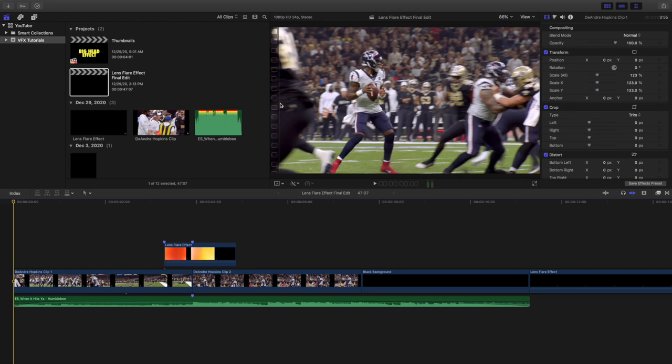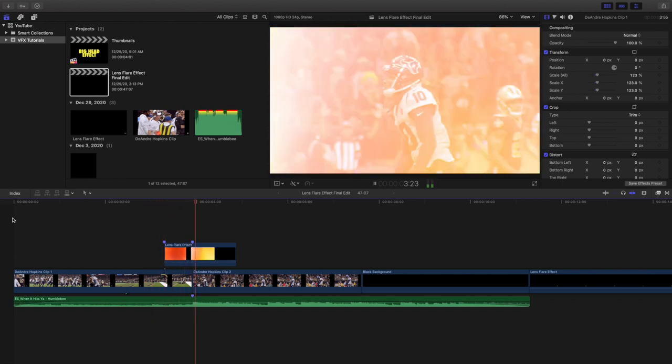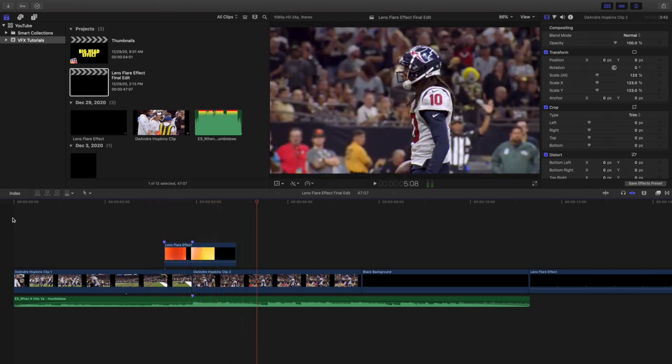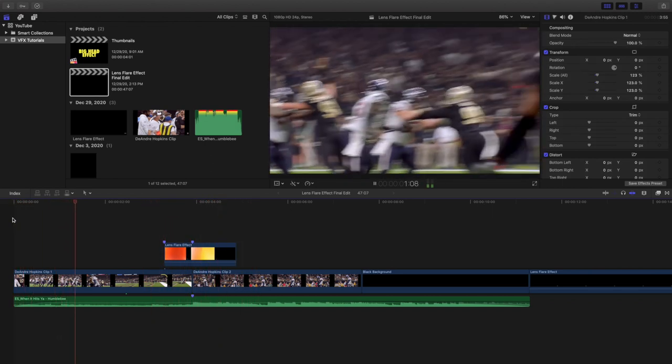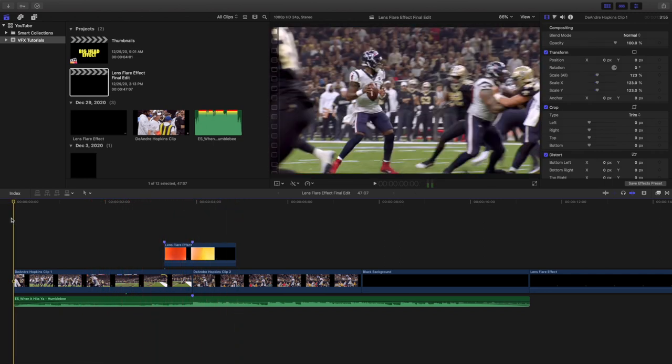In this video, I want to break down how to create this really cool lens flare effect in Final Cut Pro 10. So as you can see right here, there is the effect. It's kind of just a cool way to transition in between two different clips. Here is DeAndre Hopkins clip one and then DeAndre Hopkins clip two. You're obviously going to want two different clips because while this is an effect, it's also a type of transition.